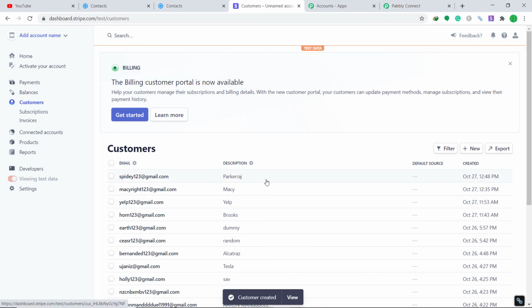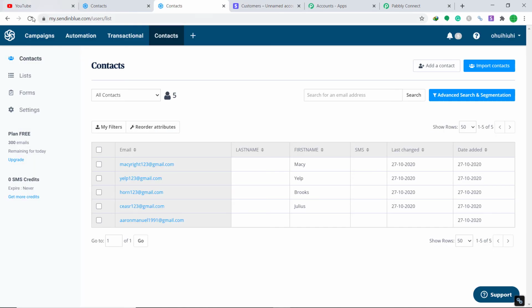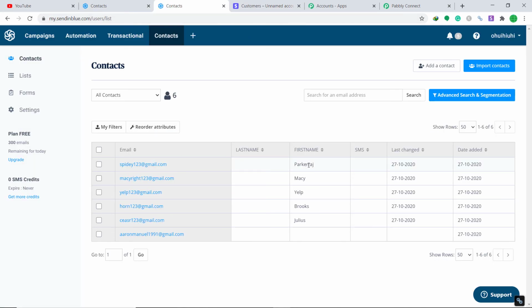Okay, so a person called Parker Raj has been created, and his email address is spidey123@gmail.com. So let's see whether we have a contact called Parker Raj with email address spidey123@gmail.com. So let's refresh this. Yes, we have a contact called Parker Raj. His email address is spidey123@gmail.com. So this means that our integration is working absolutely fine. So whenever a new customer is created in Stripe, it will automatically create a contact in Sendinblue.